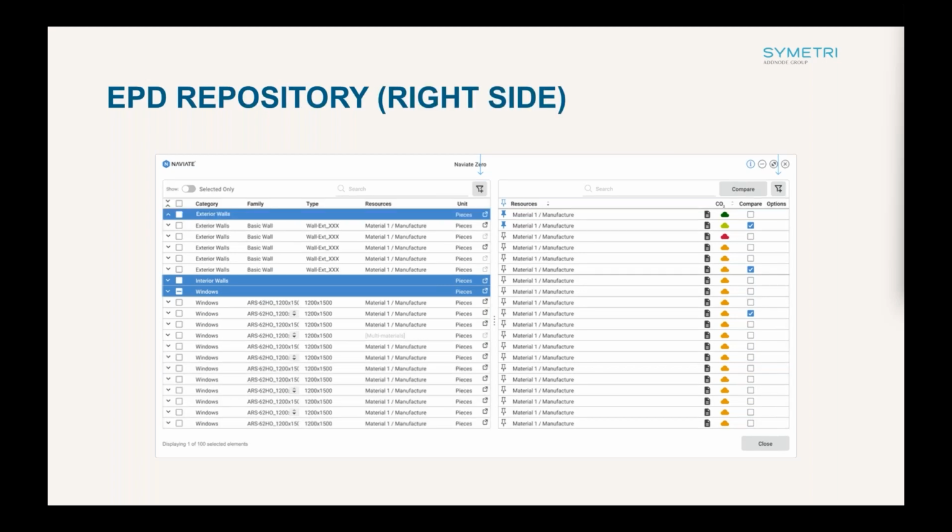That brings us over to the right side. The right side is your EPD repository, meaning as soon as you start clicking on the left side, choosing the exterior walls or interior walls, etc., you'll see the right side updating accordingly. So we are mapping the EPDs with the Revit materials, in fact. So we will always provide the most relevant data on the right side. And you can see you will have the resources, which type of manufacturer. We will see that later in the video.